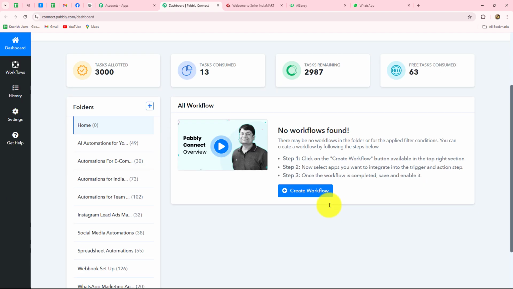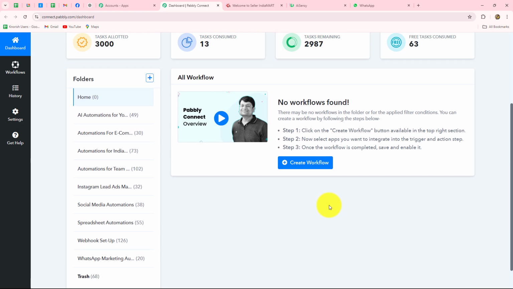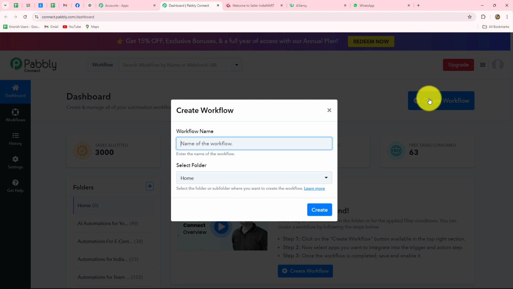And it is going to take us to the dashboard of our Pabbly Connect account. On our dashboard, we will find all the workflows which we have created, and to organize them, we can also create separate folders. As you can see, I have a list of folders which I have created for different purposes. Now to create a new workflow, we are going to click on this create workflow option.